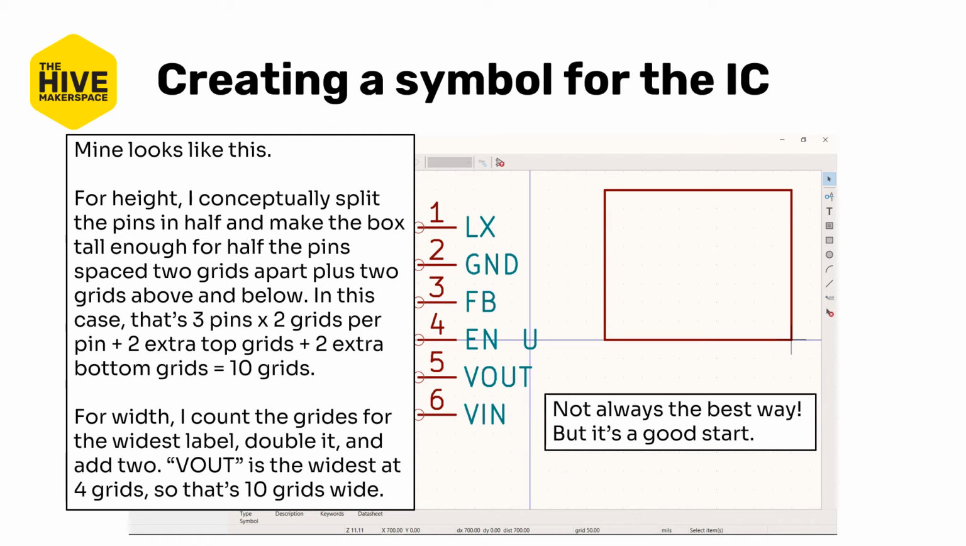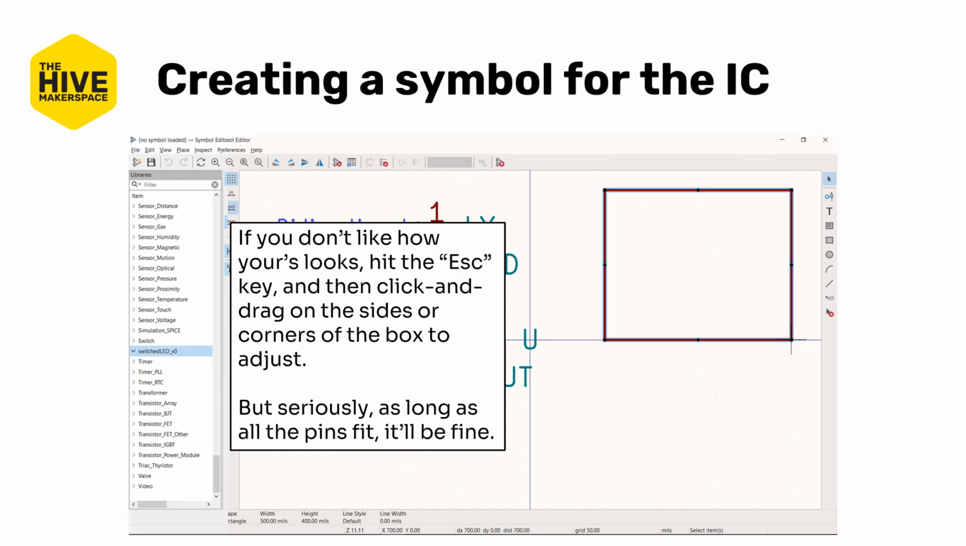Boxes are always good places to start, and you can easily adjust them by hitting escape to exit box mode, then clicking a corner or the side of any box and just dragging. Really nice, really easy to do. As long as all the pins fit, that's really the important thing, because again, we have nets, and nets mean that the pin placement isn't super important. Visually, it can be useful, but electrically, it doesn't really make a difference.